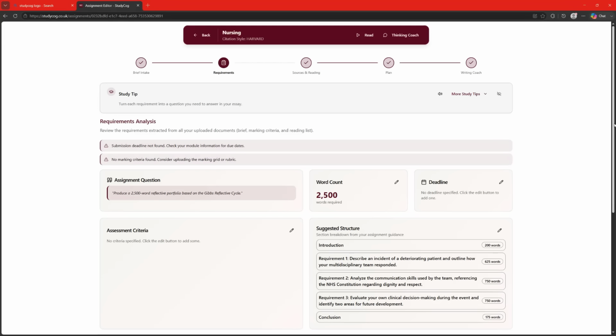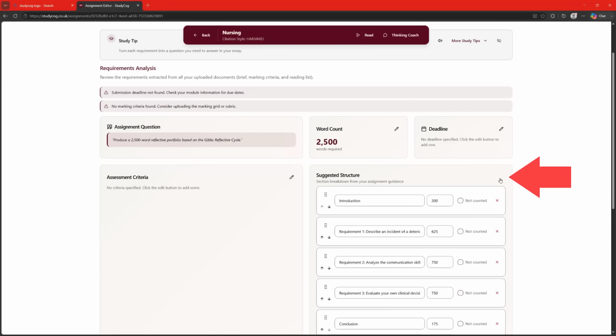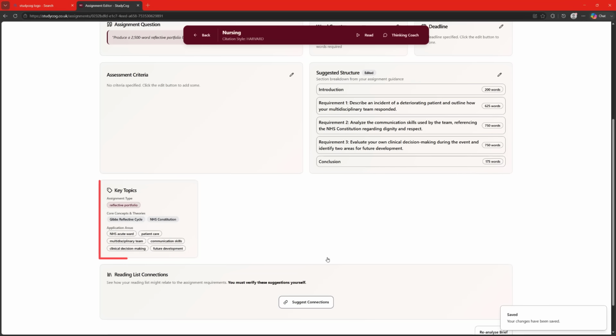They've got the suggested structure underneath for me. I know it's kind of short, but you've got introduction, requirements, and then all the way down to conclusion. You can change that with edit if you feel you might not want it, or you might want to add more or less. That's up to you. Scroll down, and when you're done, click save. And then bottom left, you've got key topics: assignment type, in this case reflective portfolio, core concepts, and application areas.